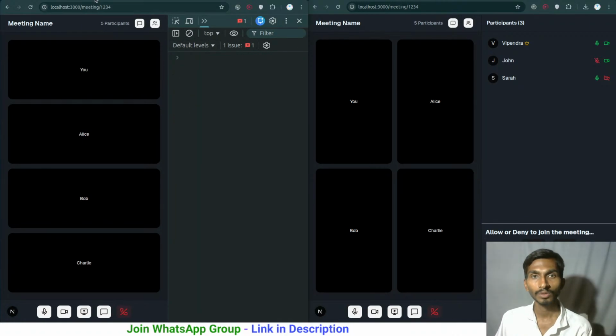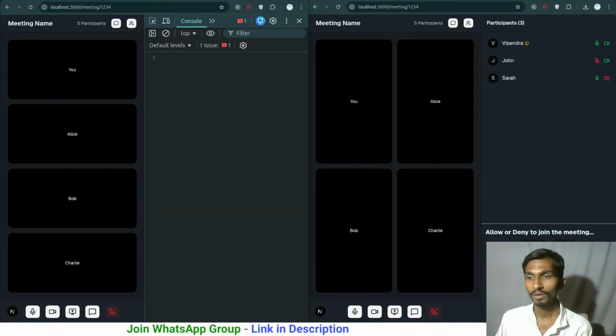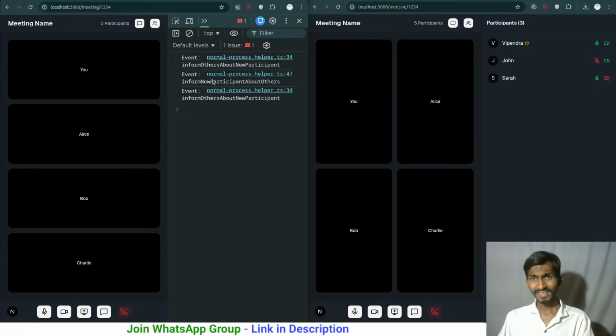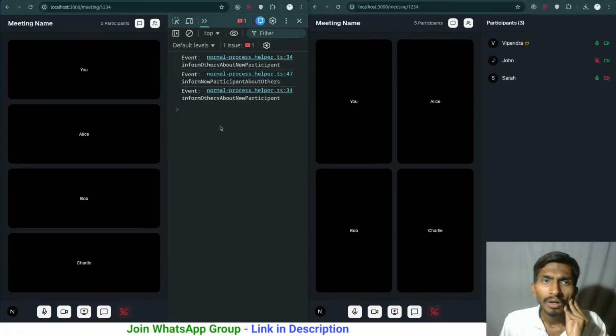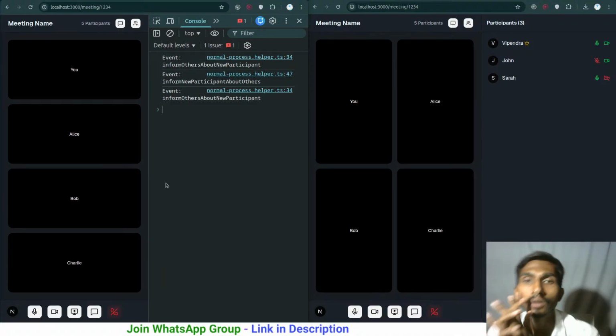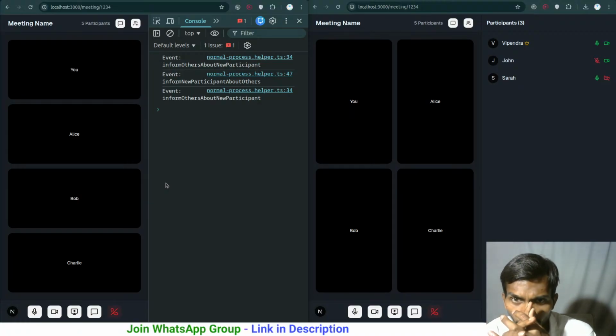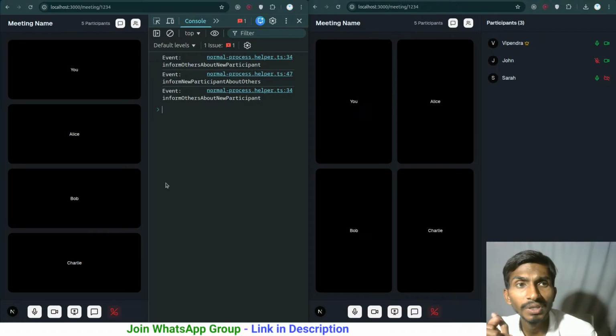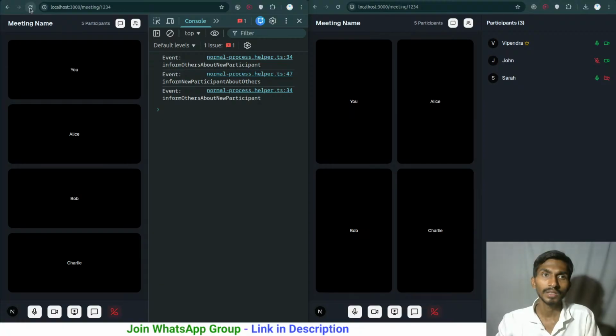Coming back to this, let me clean it up. Okay, let me allow all. Three times. Why three times? Inform others about new participant. Inform new participant about others, and then inform others about new participant. This is getting triggered twice to this particular user for some reason. Let me reload it one more time.